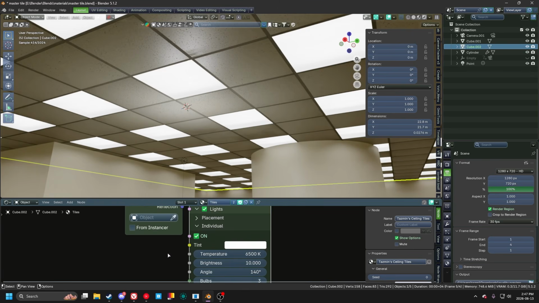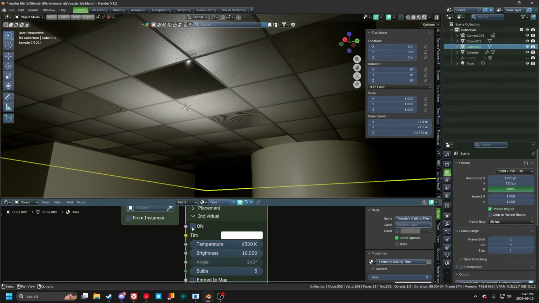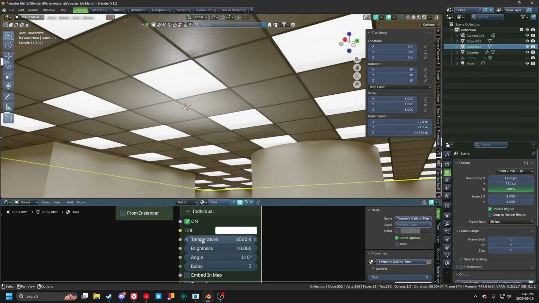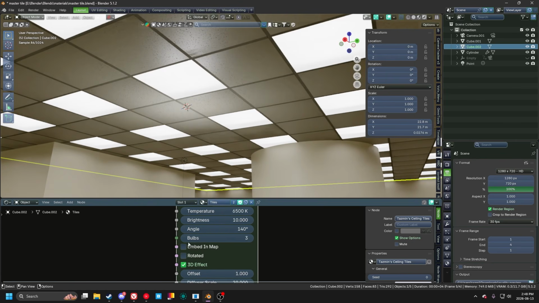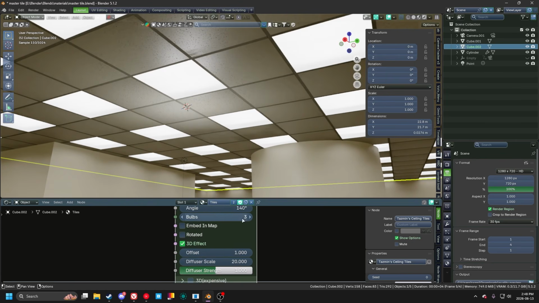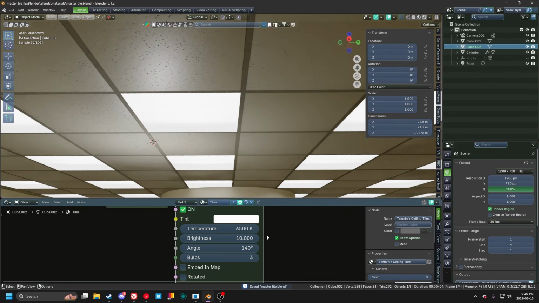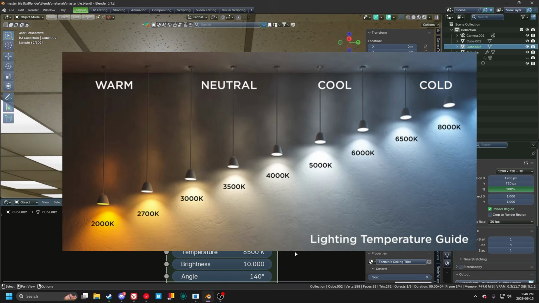This is where you can find settings such as having the lights be on or off, the tint of the lights, the temperature of the lights, the brightness of the lights, the angle of the light coming out of the lights, how many bulbs there are in the light, and a bunch of other miscellaneous settings. Now when it refers to temperature, it refers to Kelvin blackbody temperature, which you may not know, but I'm going to explain it to you here.